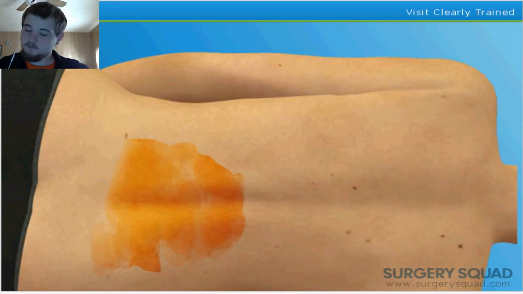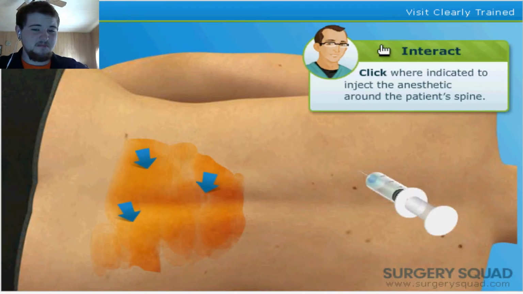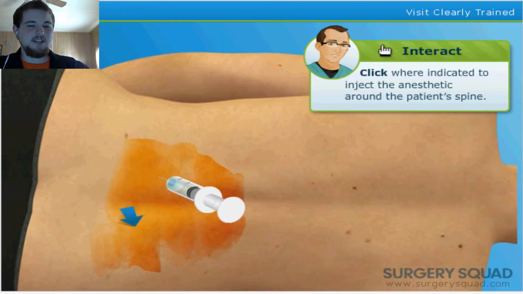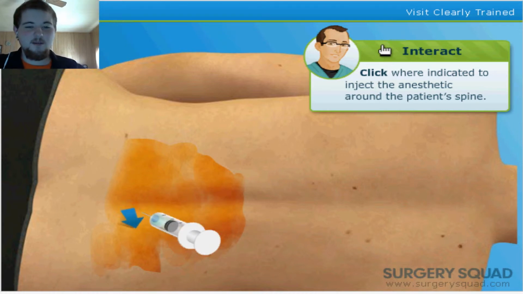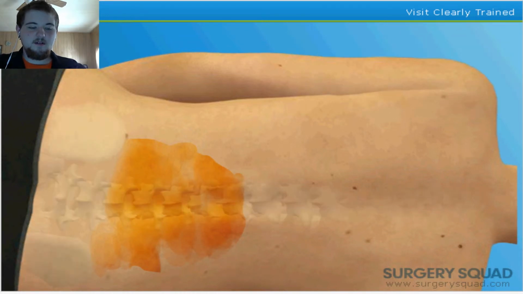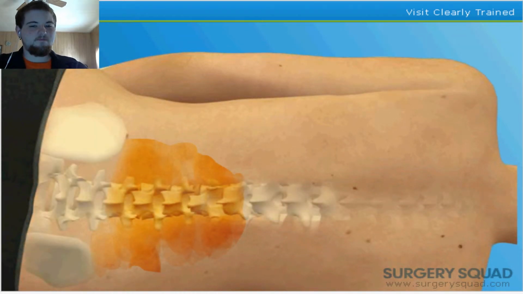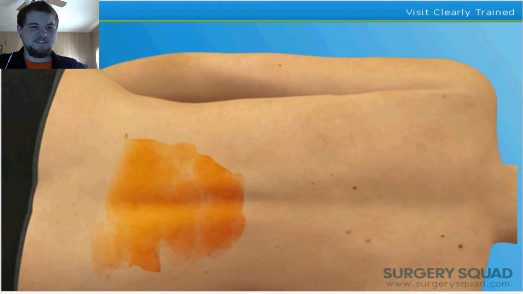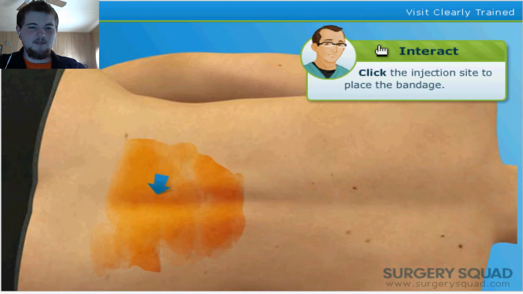Next, we'll inject a local anesthetic to decrease the pain the patient will feel when we inject the spinal anesthetic. Oh, you use the same needle, just all at once. So far, so good. Now we need to inject the spinal anesthetic directly into the patient's spine. Now just place a bandage over the injection site and we'll move on. Okay, that wasn't so bad.